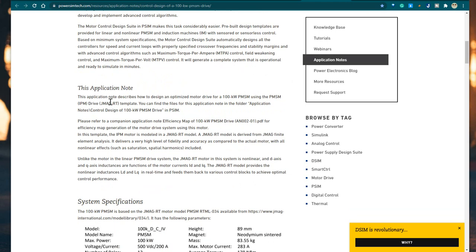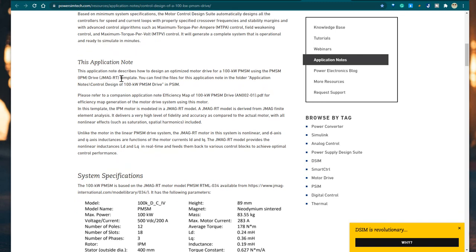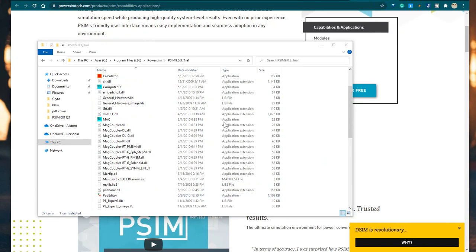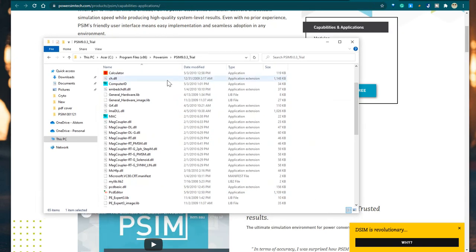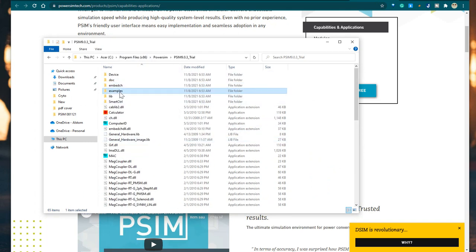So this application note will show you how to design and optimize the motor drive for a 100 kilowatt PMSM using the PMSM drive design template. You can find the file for this in the folder application note design in the PSIM. So let's open this folder. Here is the folder where we installed the PSIM files. So we can go to the examples here.